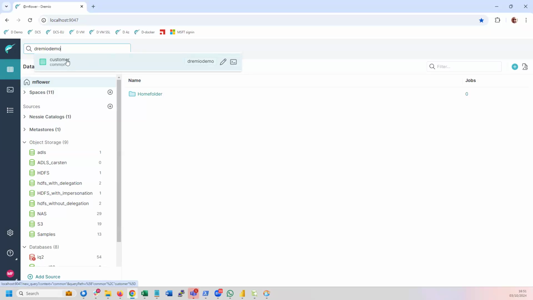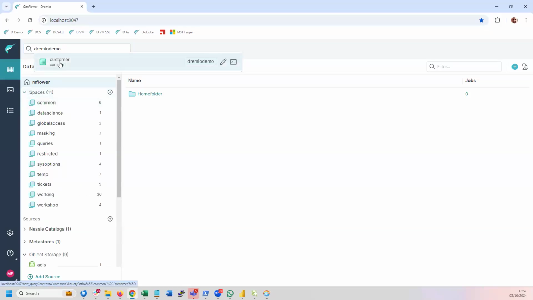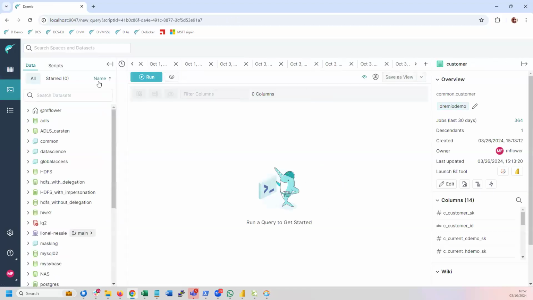So let me use this data set called customer, which is actually in my common space. So if you look down here, it's in that space there. And I could discover it that way as well. But we can actually do it by just searching for the tag.